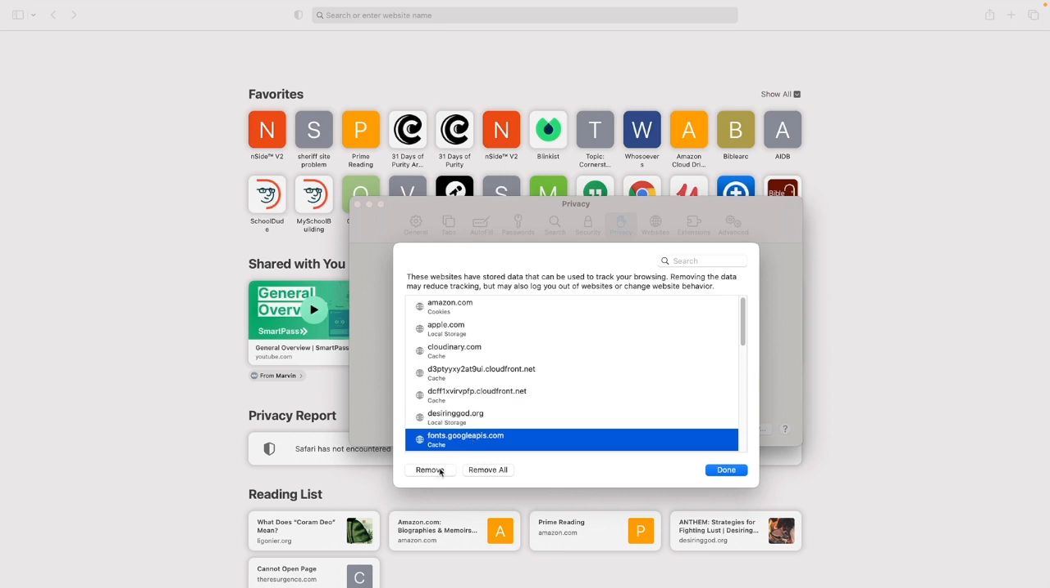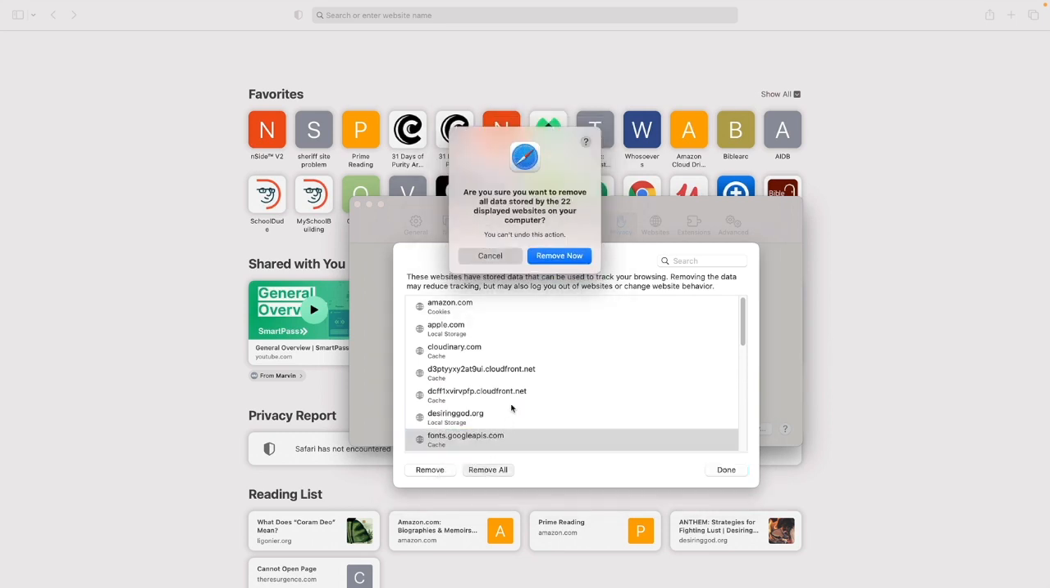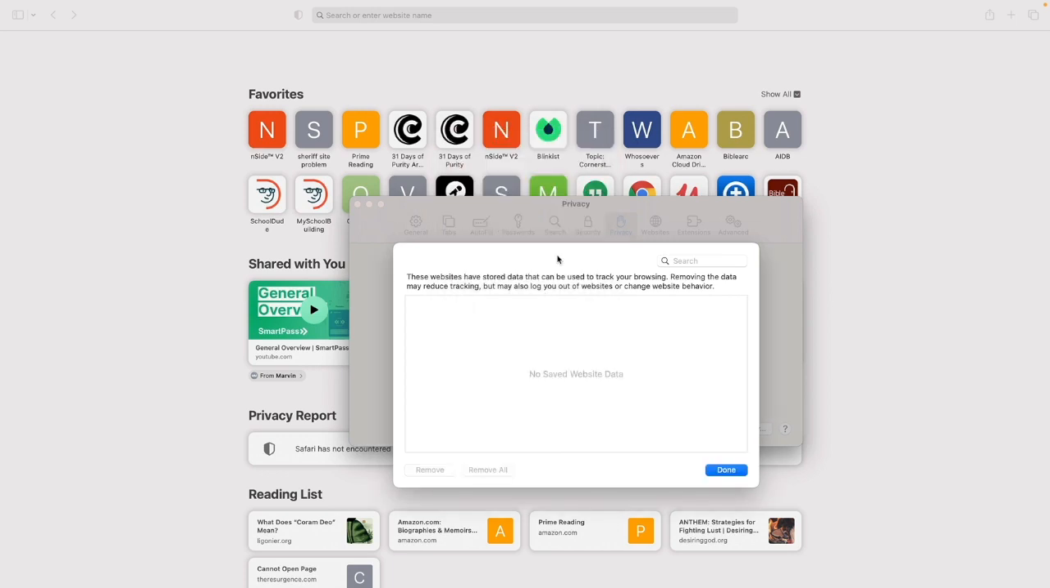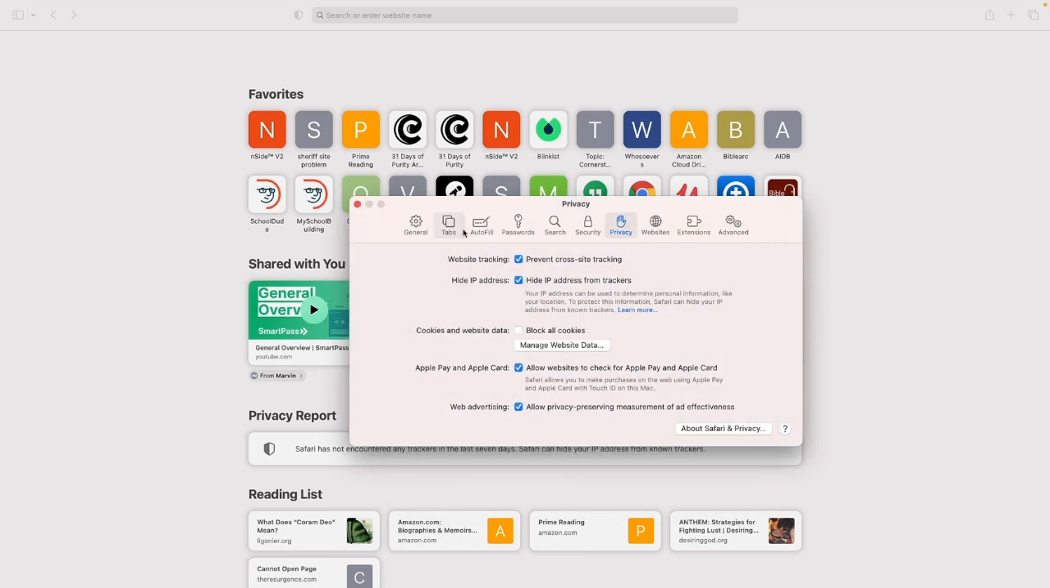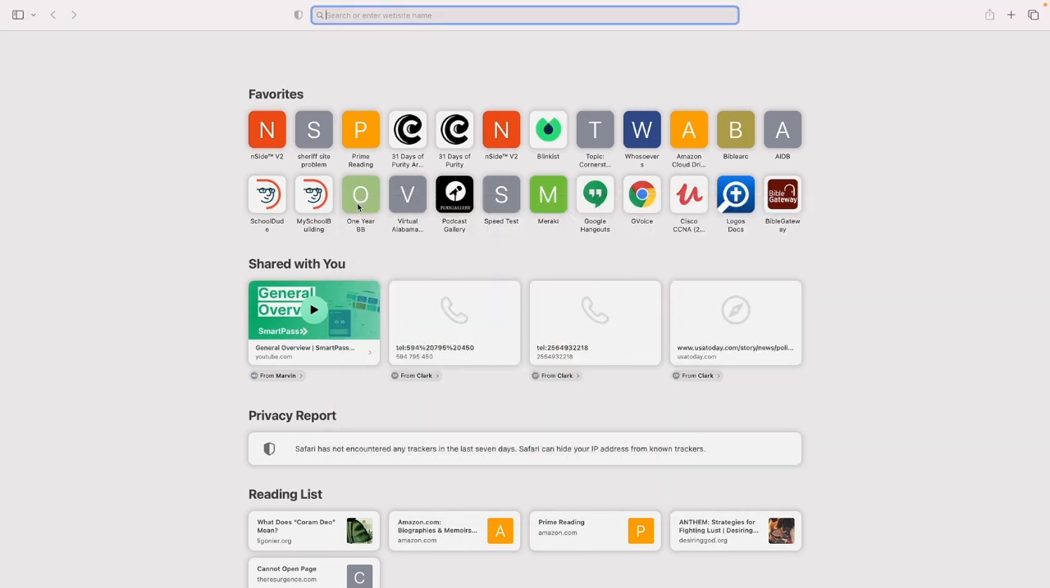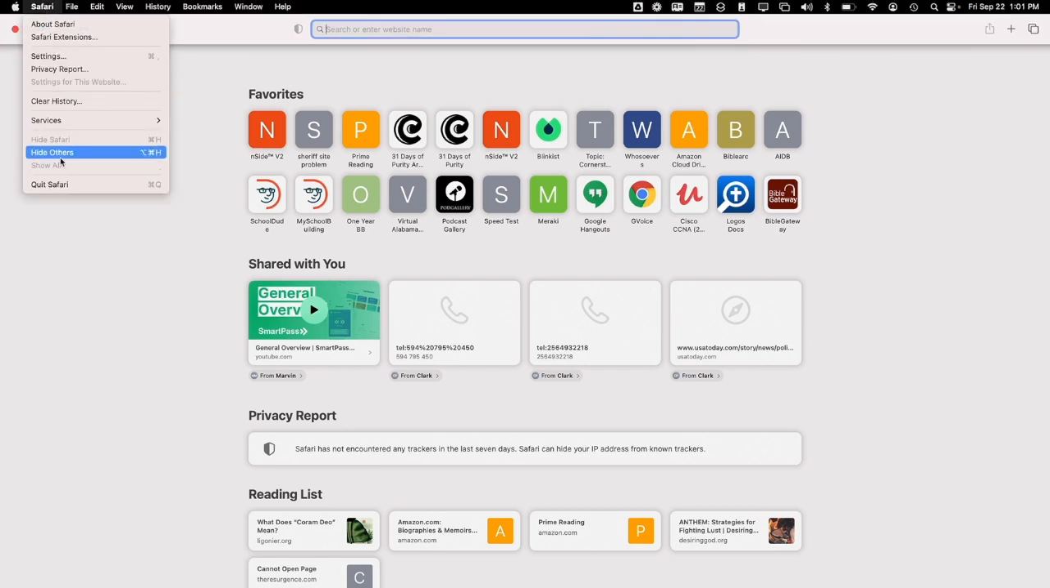7. Confirm. When prompted, click Remove Now to confirm the deletion of cached data. 8. Close Preferences. Close the Preferences window. 9. Restart Safari. Quit and reopen Safari to ensure the changes take effect.